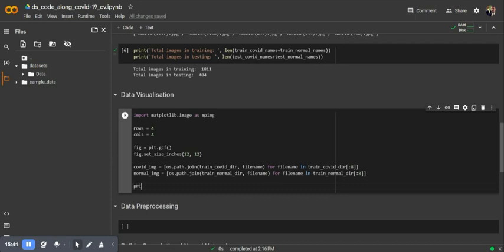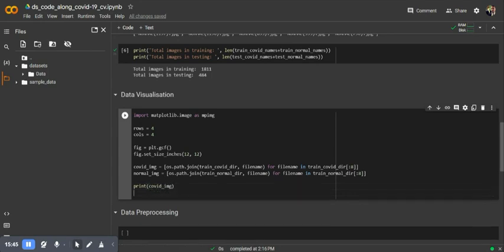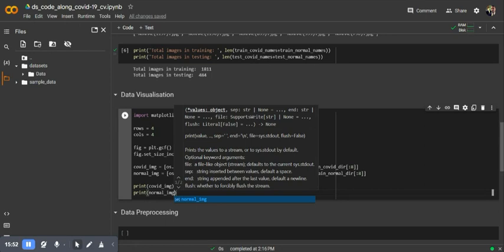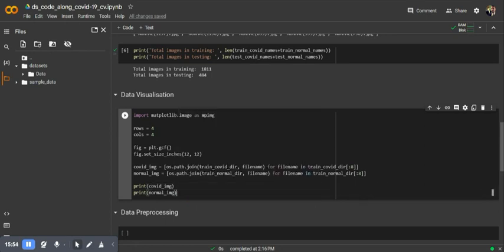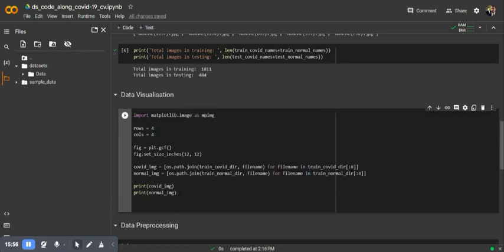And we will print COVID image, and we'll print normal image, because that will also give us the file names within our chart. So let's merge them, and it'll be COVID image pick, and normal image. Okay.